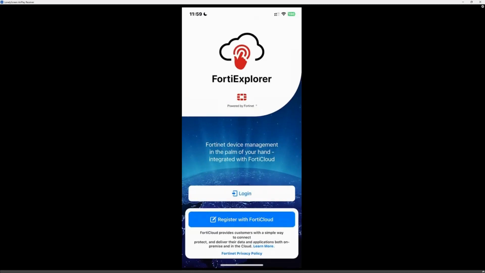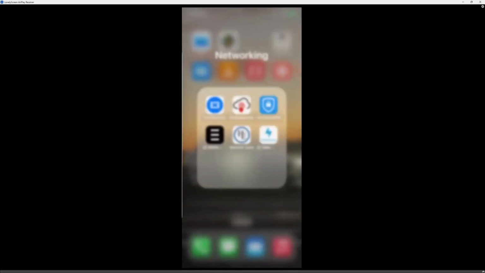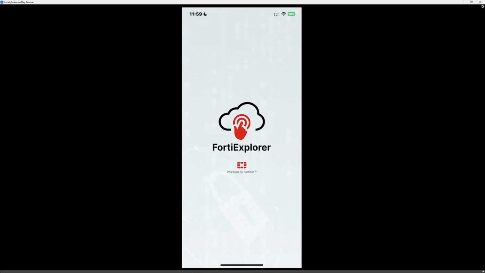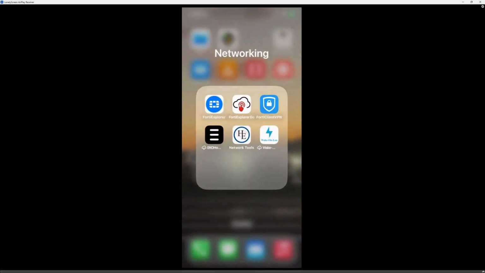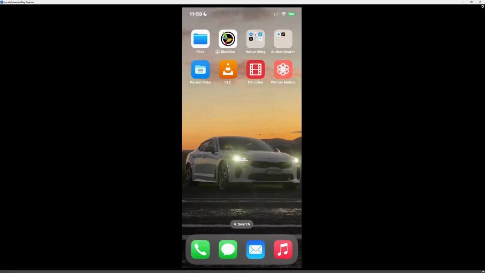I've got a couple minutes left, so I'll quickly open up the FortiExplorer Go app, if it would like to work for me. Okay, so my FortiExplorer Go app has signed me out for some reason, but that's okay. I might do another webinar just quickly at a later point to quickly go through the Explorer Go app. But that's about it from the perspective of the FortiExplorer apps.